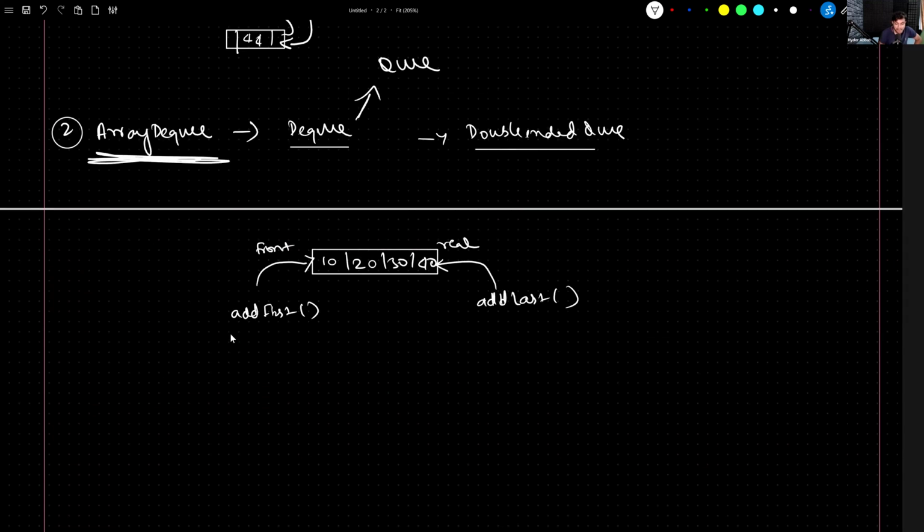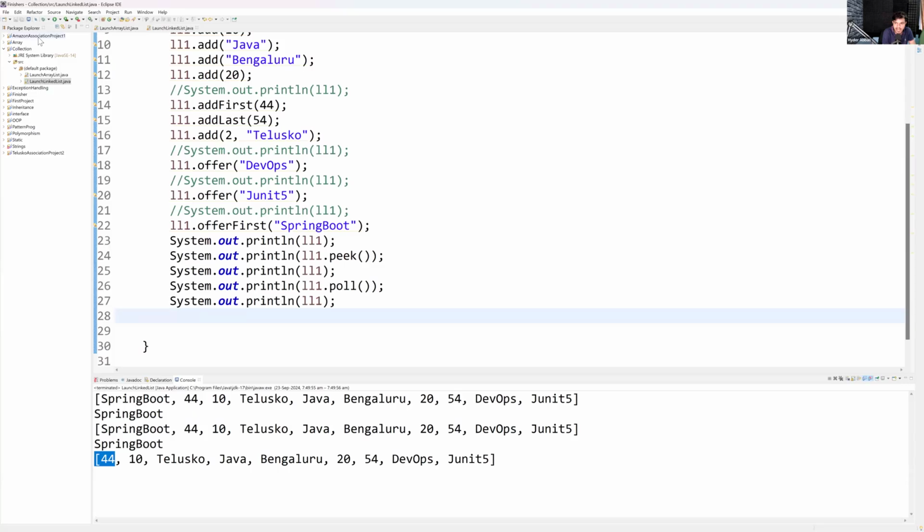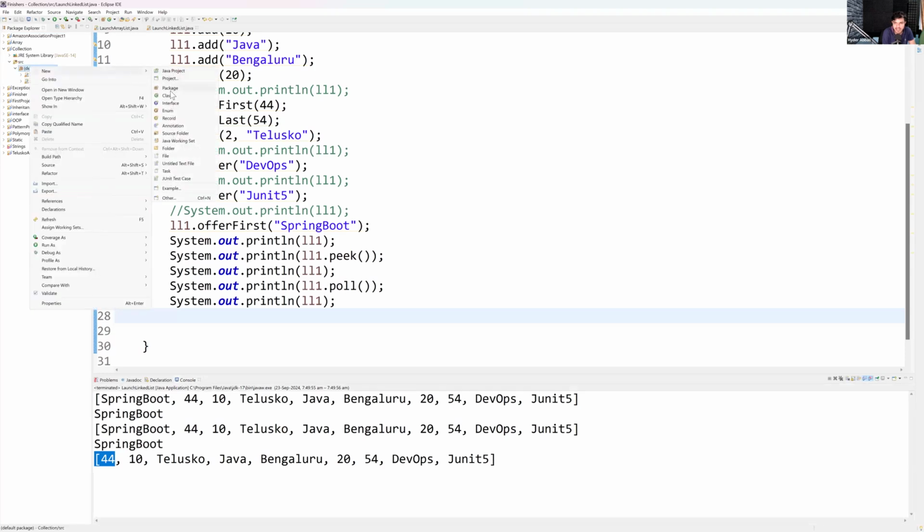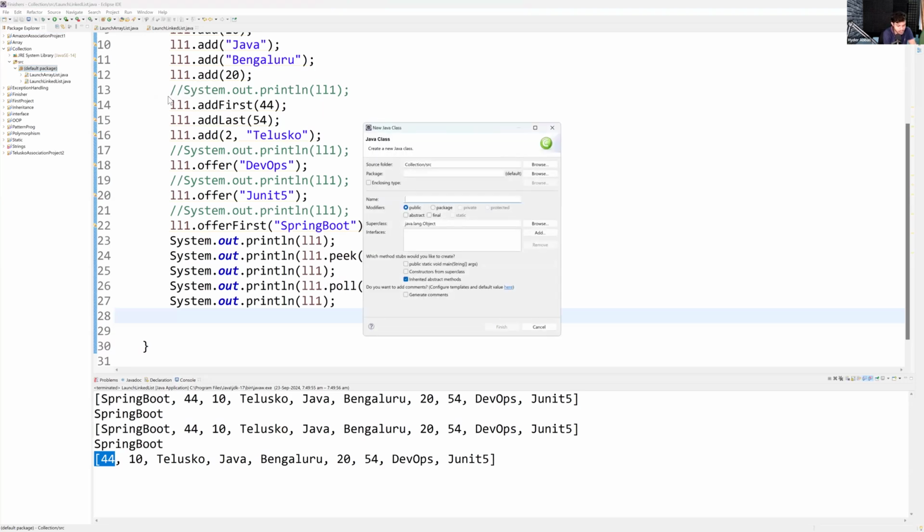But will you have a method to perform insertion at the index? No, index-based access is not allowed here. If I have to go back and talk about it, let me just open the IDE. I'll go back and create a new class. Right click. I will name it Launch ArrayDQ.